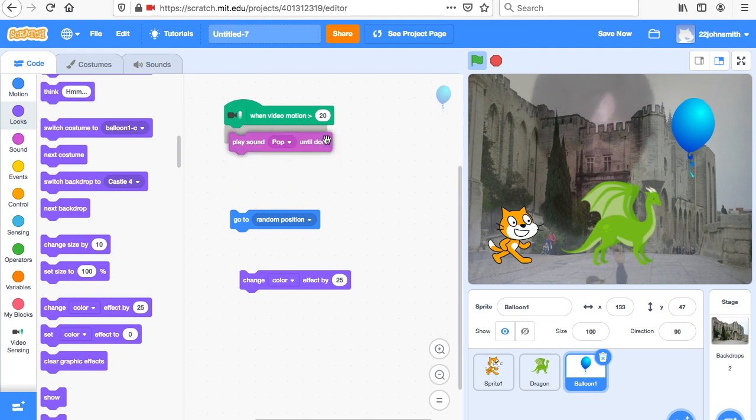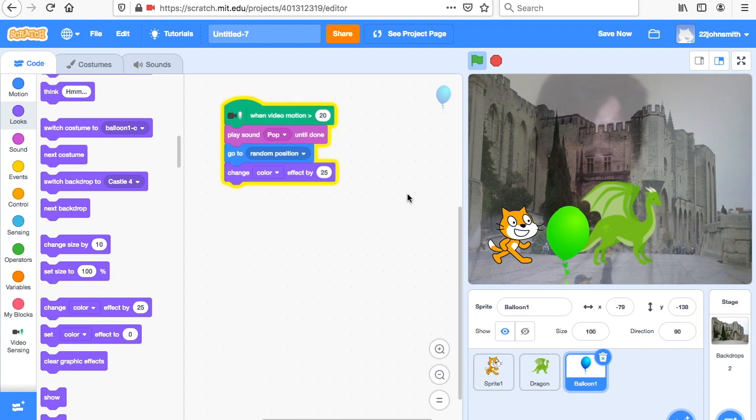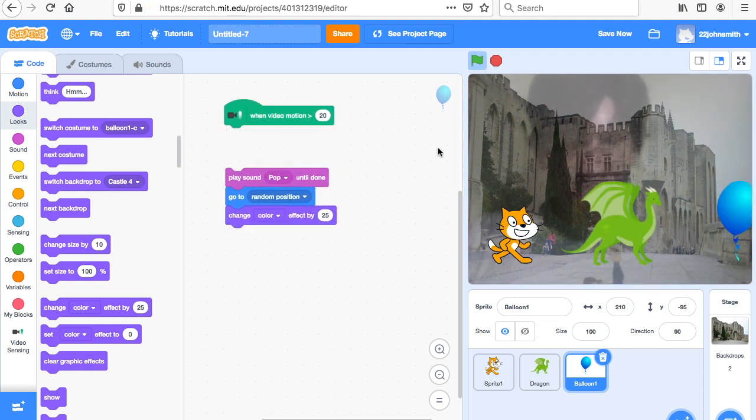So I'll show you how this one looks when you put it together. Okay, so now I have my balloon set up. So I have my flag clicked. I click my flag on the top, and now I take my hand, and you see the balloon moves, it changes colors, and it makes sound. Okay, now I'm just going to disconnect this for a little bit because I'm trying to explain what's going on.